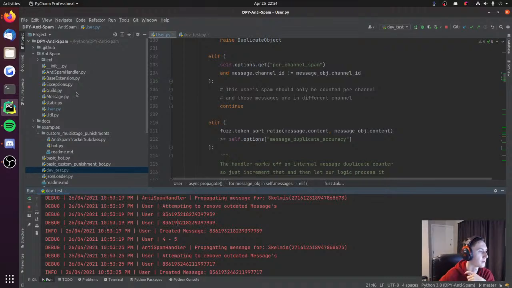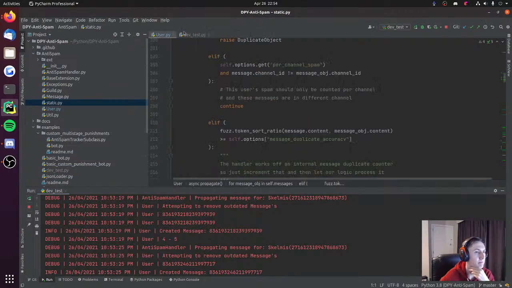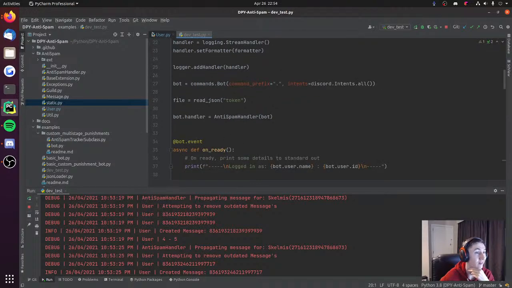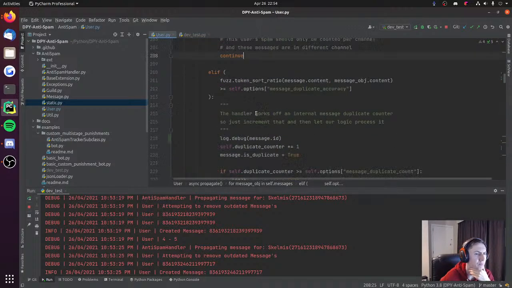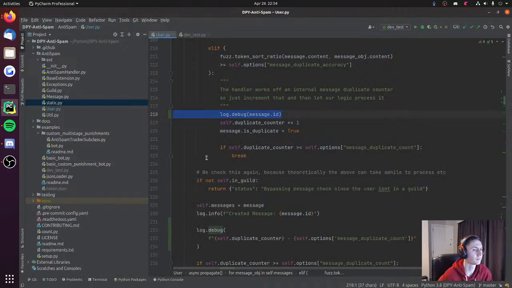Got the options.get. Per channel spam is off by default. Don't think you've got per channel spam enabled. Got nothing enabled. Alright, we're gonna do something I like to call close the issue, because it doesn't look like anything's breaking. It does work as expected. I just thought it would be a good idea to look into it and see if I can fix it.